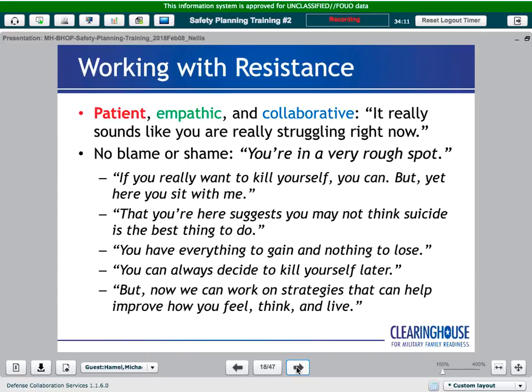We want to acknowledge the struggles that they're having with suicidality. And as in the Jobs approach, where look, the reality is if you want to kill yourself, you can. But yet here you are. And the fact that you're here with me in the office suggests that you may not think suicide is the best thing to do. As I mentioned before, you have a lot to gain, nothing to lose if you try this. But we can work on strategies that have been shown to be really helpful. So again, being patient and suggesting the ways that this approach can work for them.